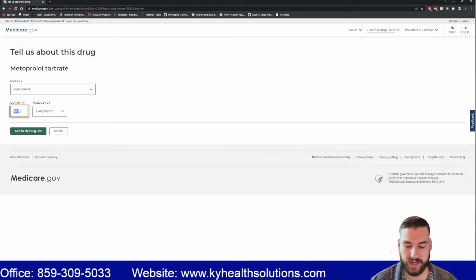And you'll want to plug in how many you take per month. So if you take it once per day, you type in 30. If you take it twice per day, you type in 60. And we want to use this every month cost because in this drop down, you're going to have options to select every 2 months, 3 months, 6 months, or 12 months.